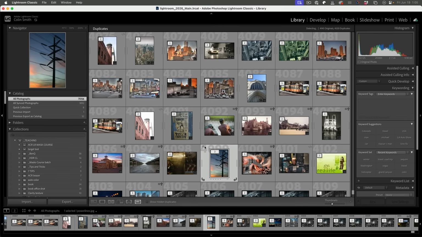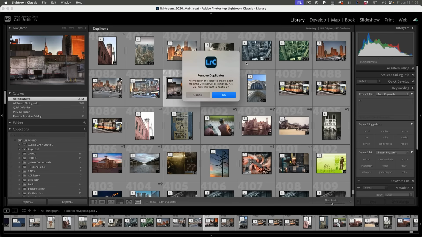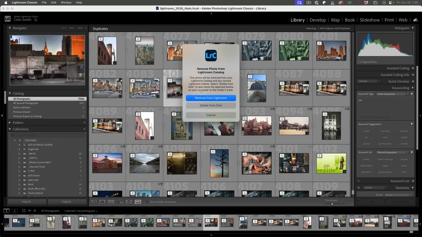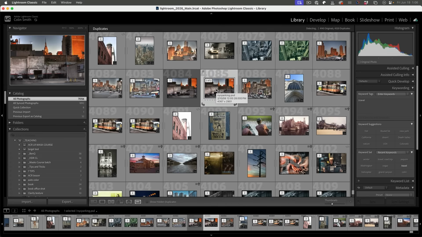If the strategy is to use this to actually clean up your system, what you don't want to do is go in here, choose Remove Duplicates, and then Remove from Lightroom. Because if I remove this from Lightroom, I'm not going to be able to find it again when I go in here. So I want to be aware of these. So what I'm going to have to do in this case is look at their paths in here.